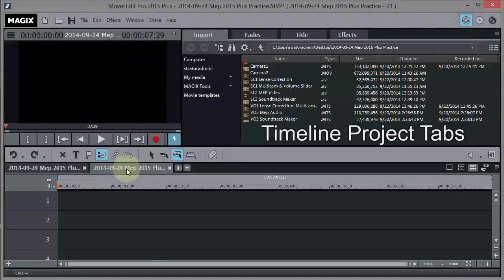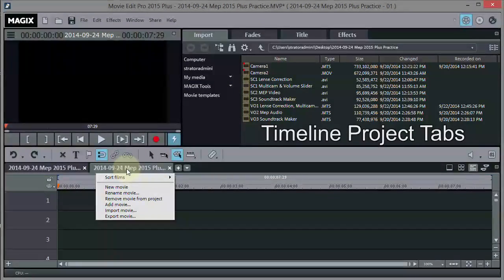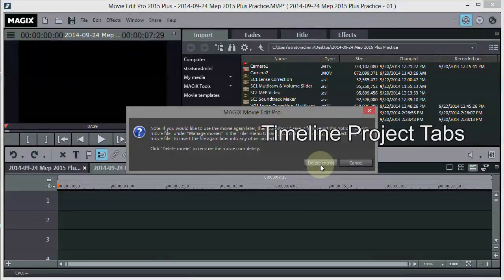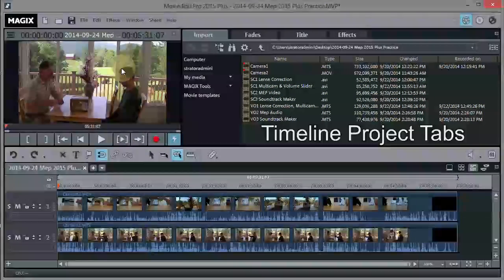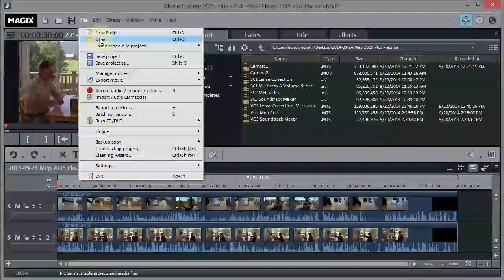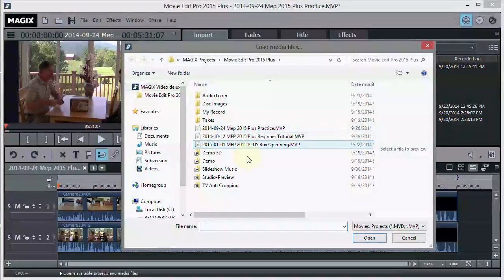And if you don't need it anymore, you can just right click and do remove movie from project and delete movie, and then it's gone. Now the reason I showed you that is you can also use it to import another project. The way you do that is you go up to File and then Open, and then you can pick another project.